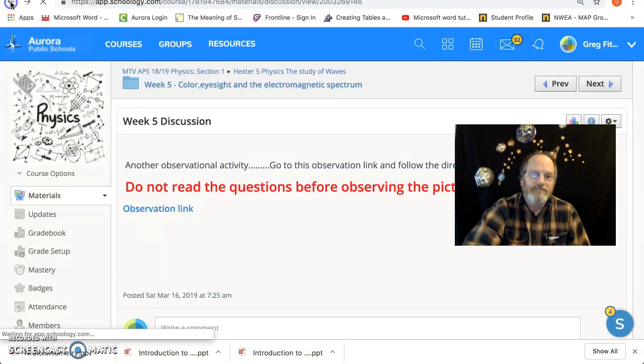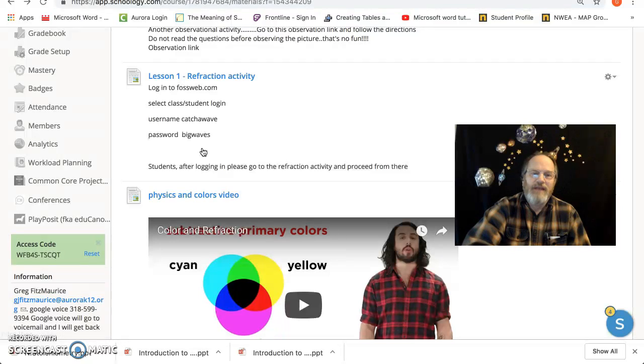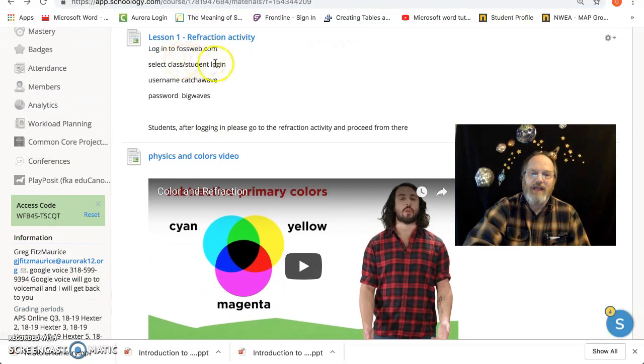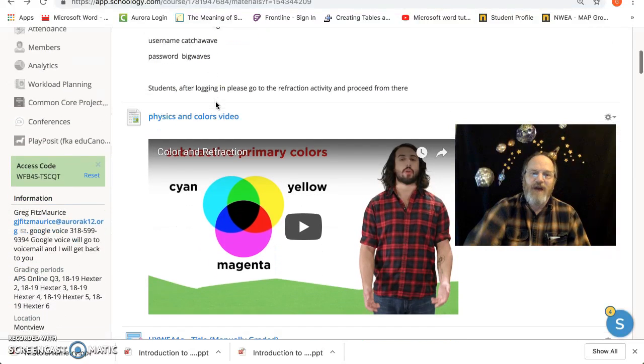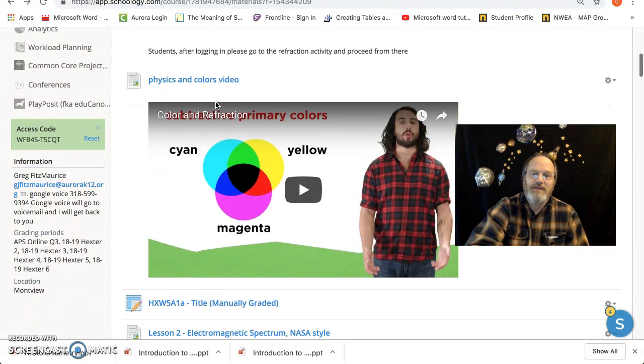All right, let's go back to the next activity, the refraction activity. Log into FOSS-Web like it says here. Select class student login, username is catch-a-wave, password is big waves, and just follow that refraction activity and its directions. It's pretty straightforward, it shouldn't take you more than 5 minutes. The assignment is built right into the activity, so nothing you need to submit.